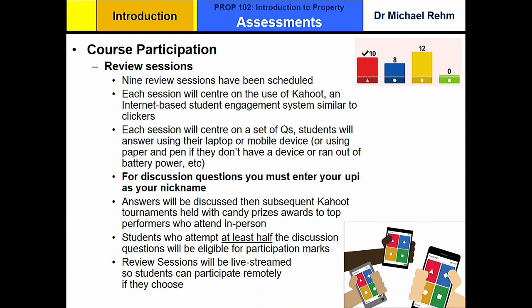So we'll do a little discussion questions. That has to be your UPI when you do your little nickname, because otherwise I'll have no idea who you are. And then we park that. Tournaments, you guys go for broke and put in whatever kind of crazy names you want.